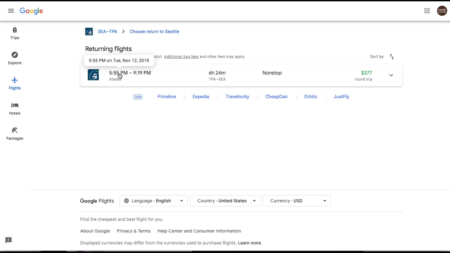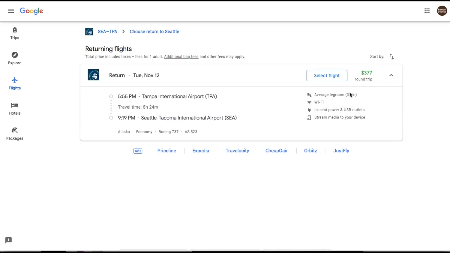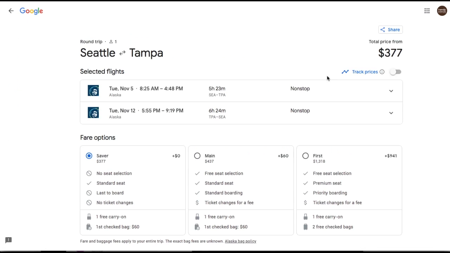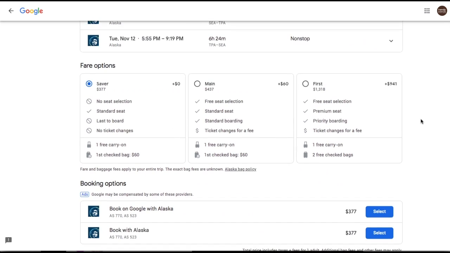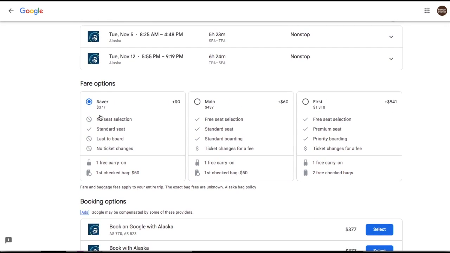Okay, has us returning at 5:55 p.m., so we don't have to get up early to get to the airport. Click on this and select flight. Now, let's see what we're giving up with this fare. No seat selection. Standard seat. Last aboard, no ticket changes, but you do get the carry-on.